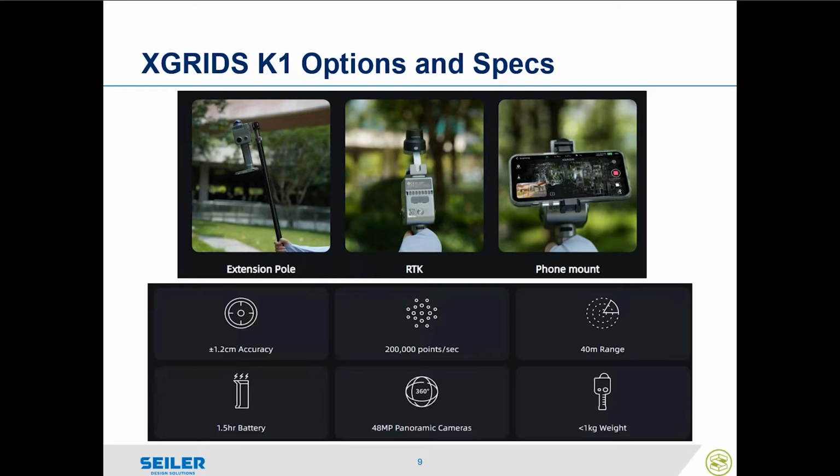And it also has a phone mount. You're going to be operating the scanner and getting a real-time display of what you're scanning on the actual app. And it works with both iPhone and Android. So there's not a worry about which operating system or which type of phone I'm going to be using.